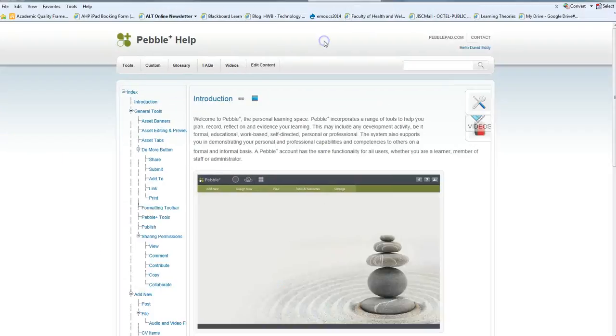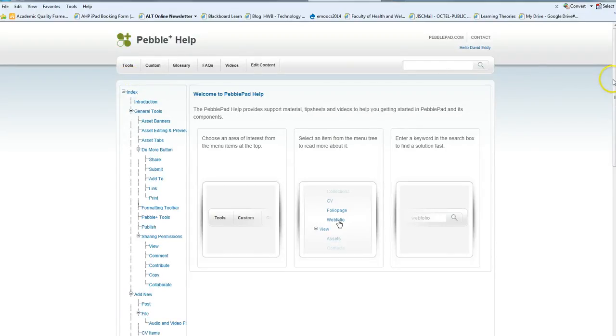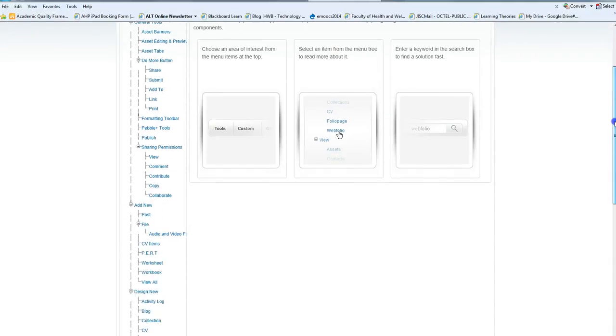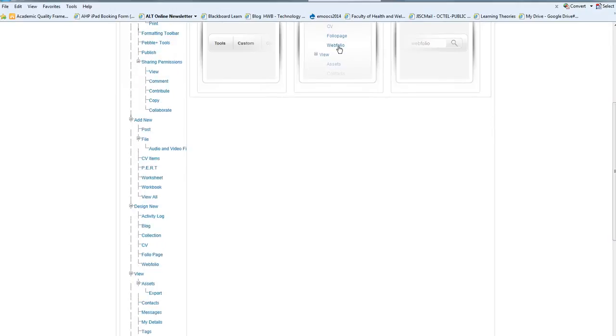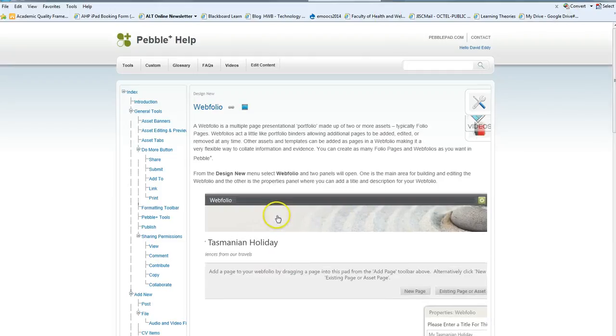And if you click on this, anywhere you go in PebblePad and find that question mark icon, you can access the Help menu. So here, for example, we're in Pebble Plus Help. If you wanted help about how to use Atlas, you would go to Atlas and that would bring up the Atlas Help. But at the moment we're in Pebble Plus. So for example, if you wanted to look how to design a new webfolio, you would click on there. And then you would get information here.